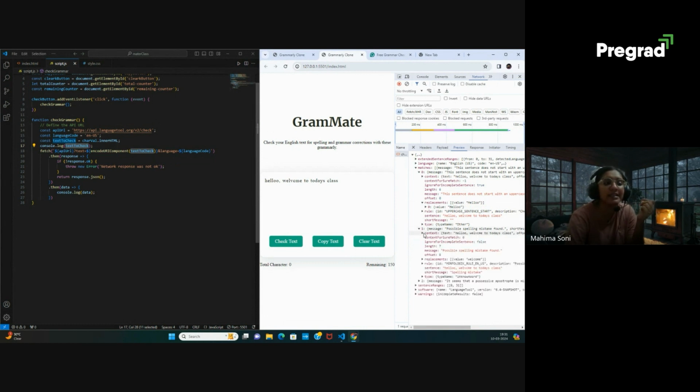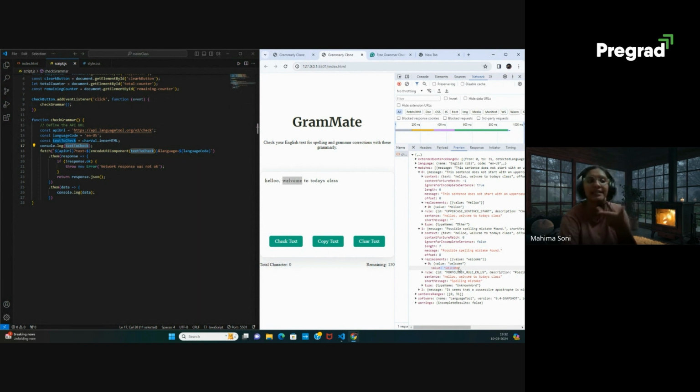And the second is like welcome's possible spelling mistake. Where does it start from? The 8th one, that is here. This is the 8th one. It is starting from there. What is the length of that entire word? The length is 7. And what is the correct value? What is the suggestion given by the API? That is welcome, which is the correct spelling of it.